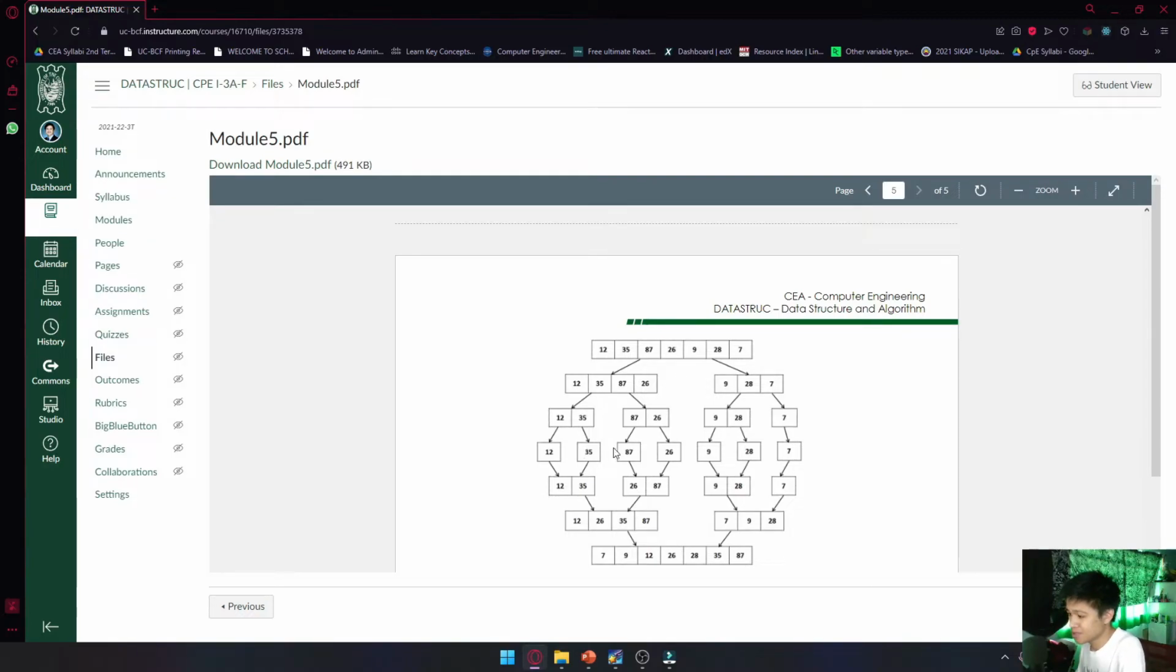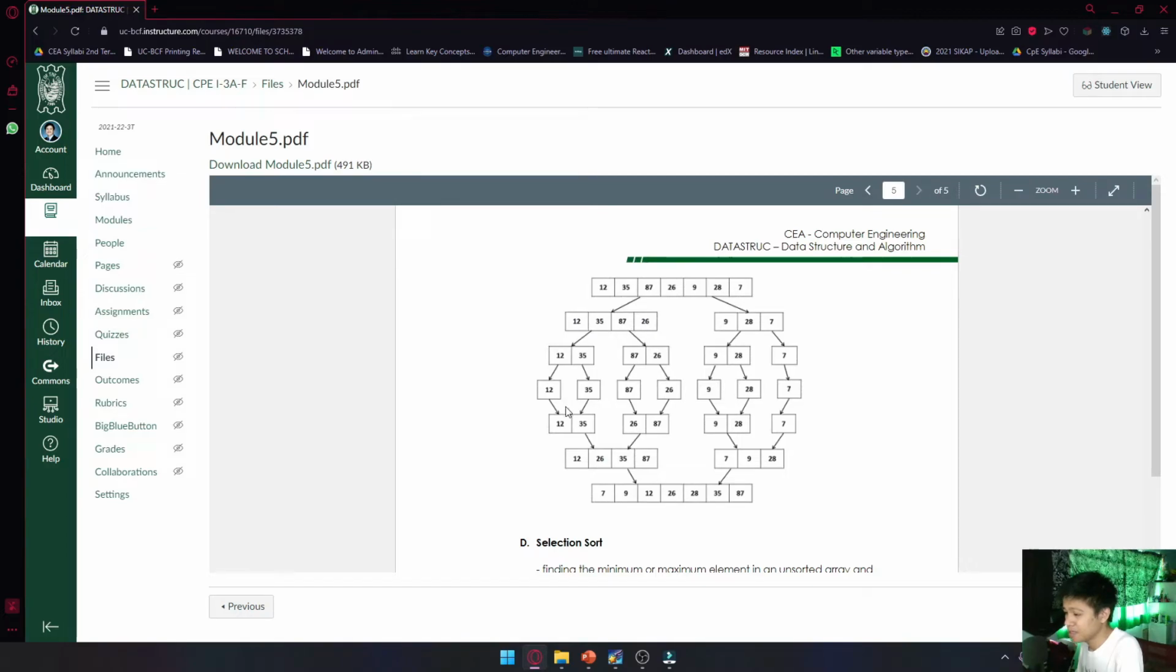So there is nothing tricky in here. You're simply creating a division. Okay, putting an arrow here, and then this is the 35, this is 12, this is 87, 26. Okay, and then in here, as you guys can see, we are now going to compare. After getting the single element, there will be a comparison happening here.